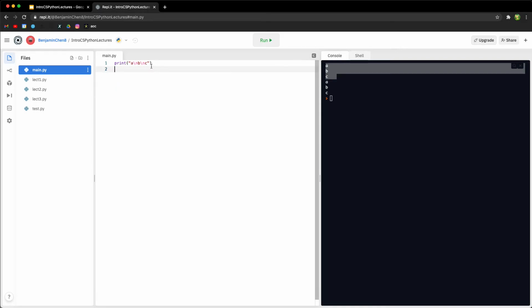So backslash n gives me a new line, and it's also called a return key. So when I'm typing it normally, it may look like A, return B, return C. That's essentially what the computer is doing.